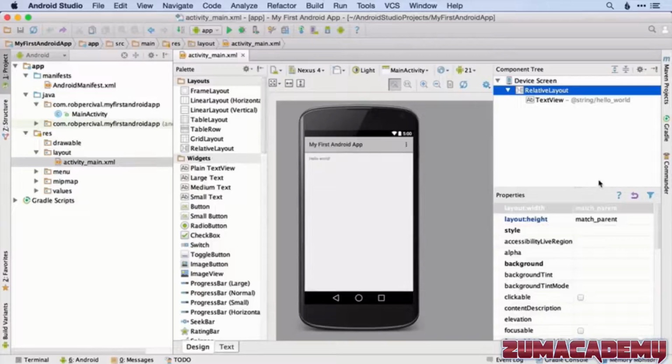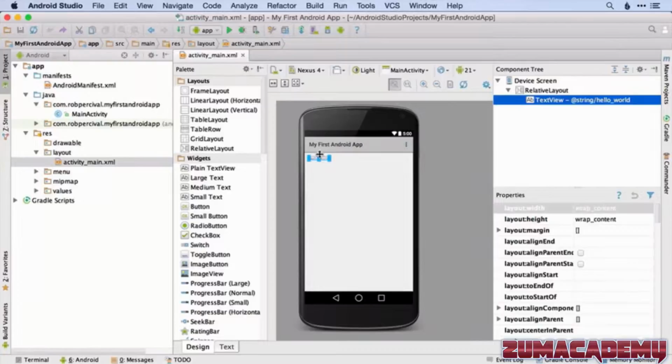And on the right here, this might look like a very strange component tree, but it's actually quite straightforward. We've got the device screen is our kind of ultimate layout object. And then within that, we've got a relative layout setup, which helps us create different layouts for different screen sizes and different orientations. And then within our relative layout, we've got our one object, which is our text view. So that's the little hello world that it's created for us by default there.